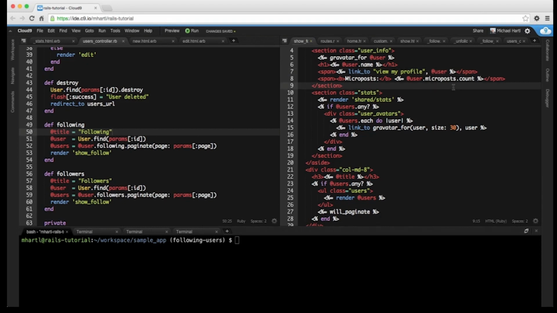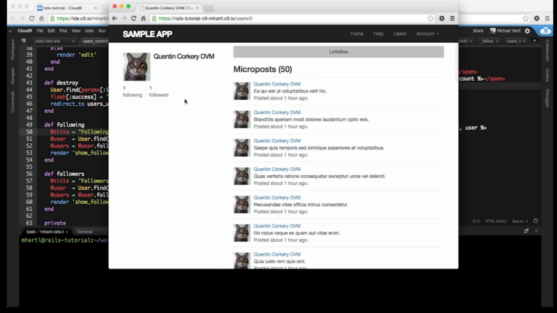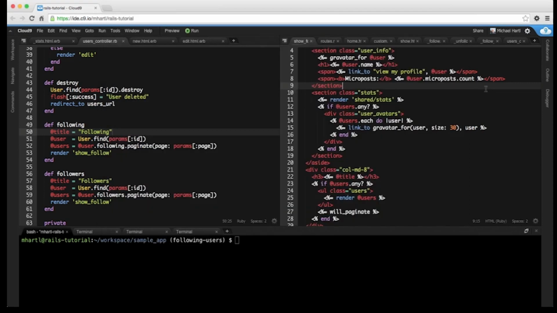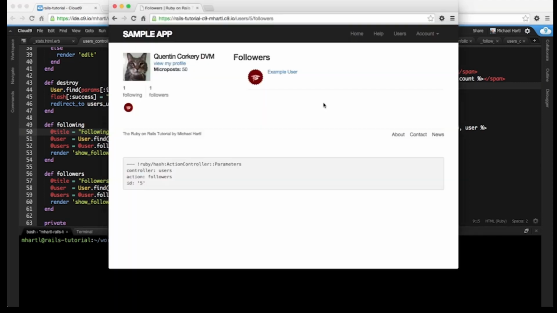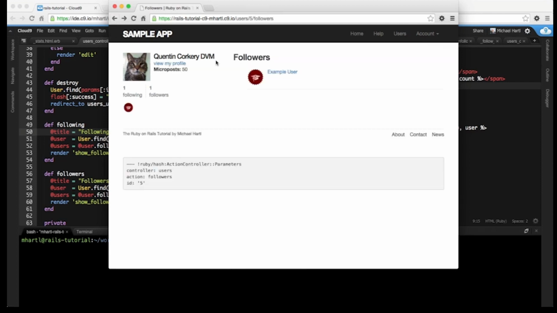We can look at the followers of other people. So we could go here, click on this. Right, so we definitely want it to be @user and not current_user. So view my profile. This is now not my profile, the logged in user, but rather the profile of this particular user.